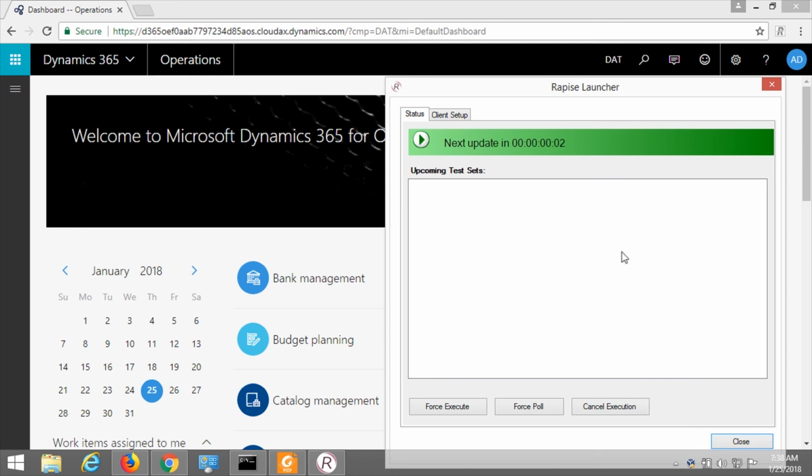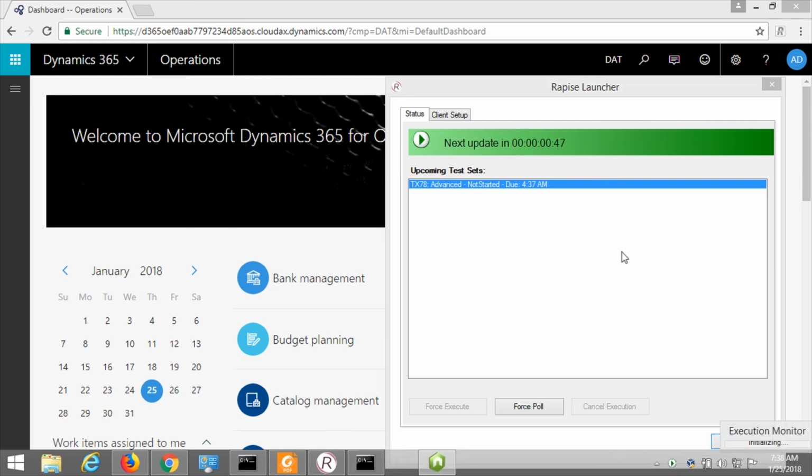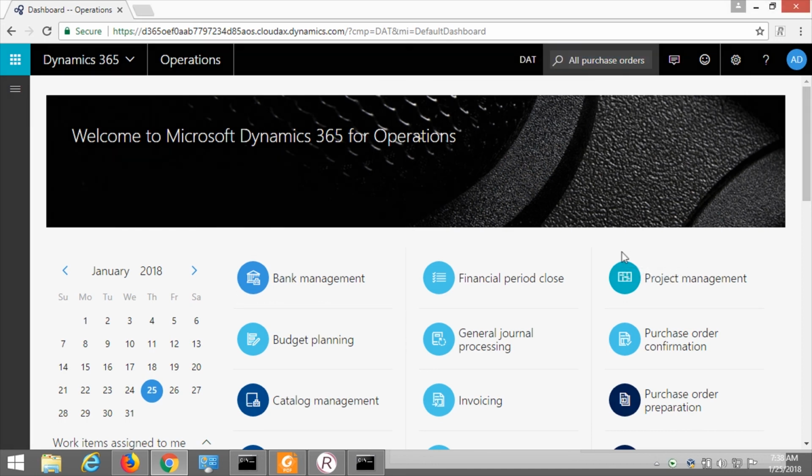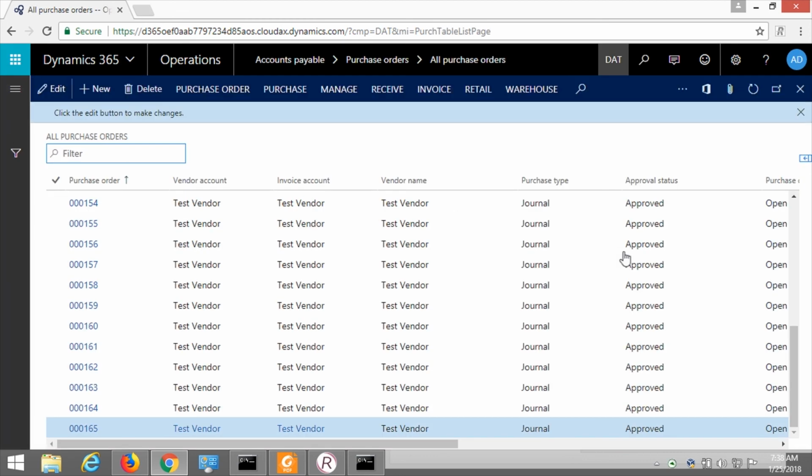And on this host, I have a special component running in the background. It is called Rapise launcher. This component is constantly monitoring SpiraTeam for jobs to execute. And now you can see that it detected that I have a test set in SpiraTeam that was scheduled for execution. And now Rapise launcher downloaded all the files to the local system. And now it is executing the test.